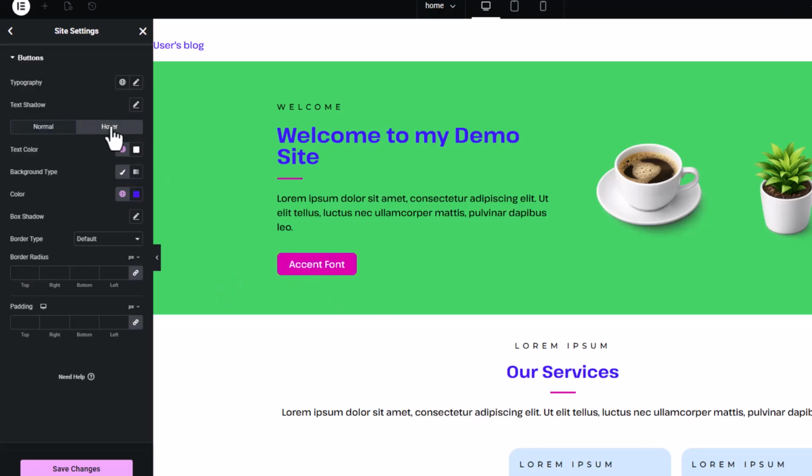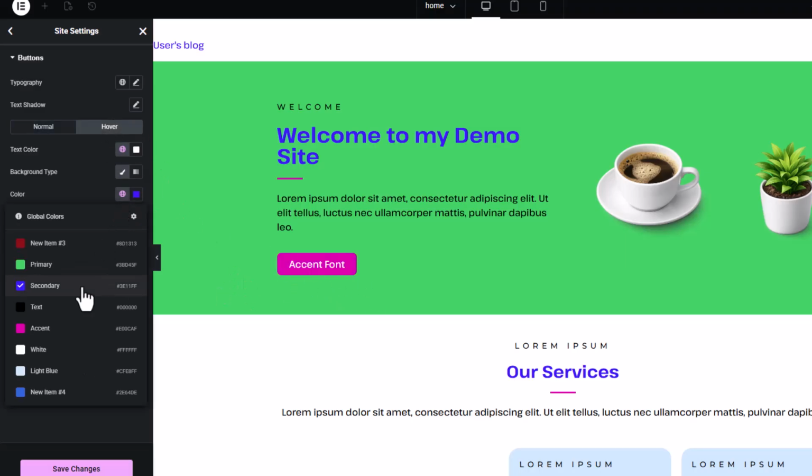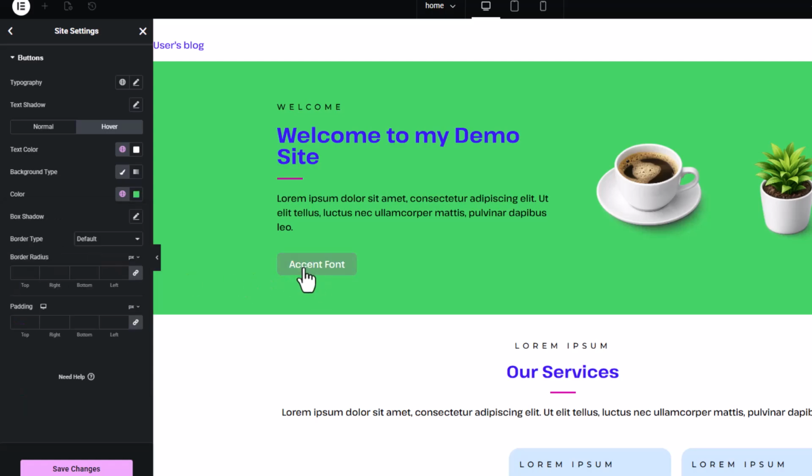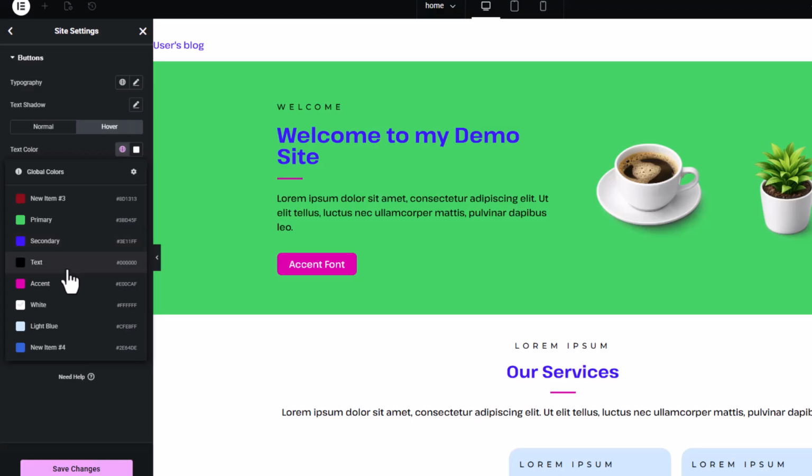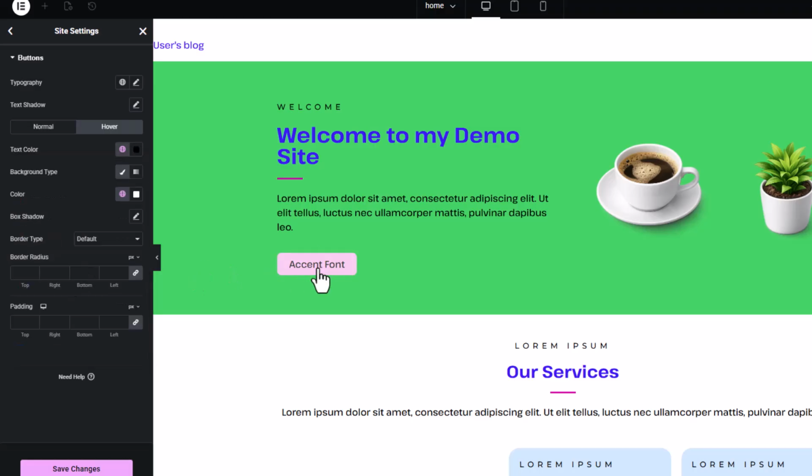Right here, we can also set up our hover style. I've got it set to blue, but we can set it to green or whatever other color you want to set it to. So maybe we want to go something like this. That looks good.